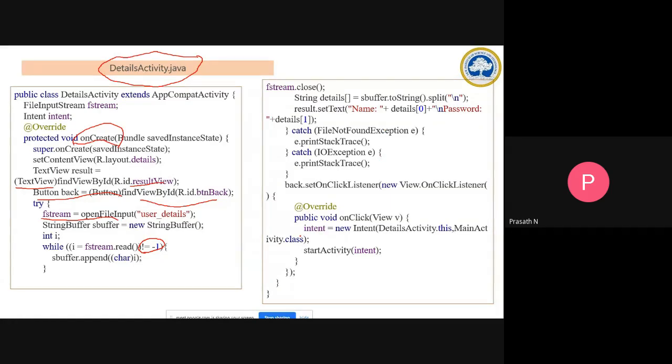This is the coding part for the second activity. So just your information will be displayed on the screen. Whatever you gave in the first activity, that information will be displayed on the screen.